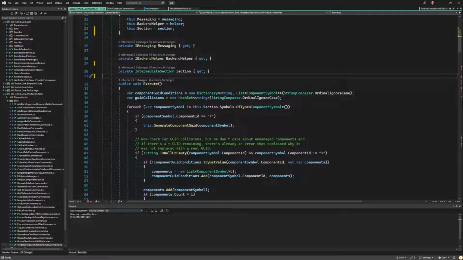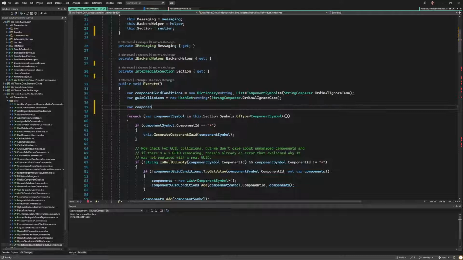So now it's, let's see. So one is just a count of all the components. So that's pretty simple. I think that's just this.